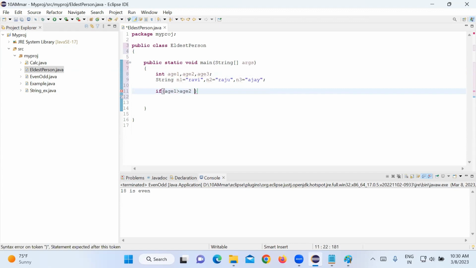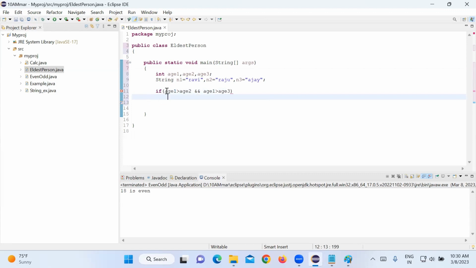And age 1 is, and means it should be greater than age 3 also, right? Yes. Age 1 greater than age 3. If the first person's age is greater than the second person and the first person is greater than the third person, then you write System.out.println.